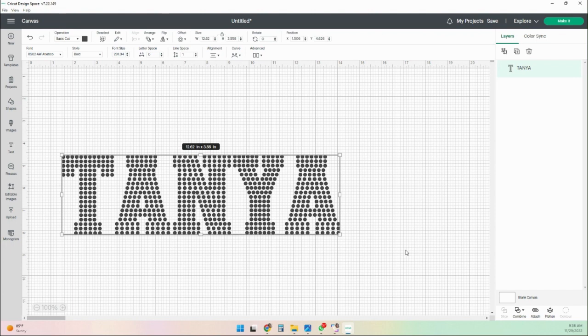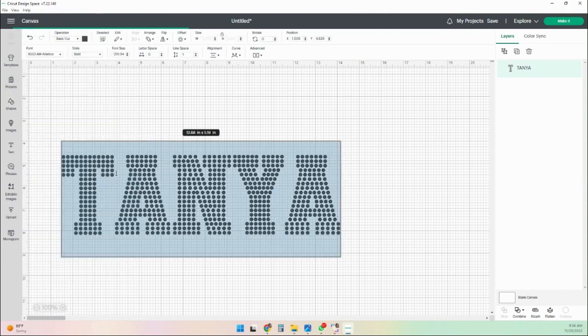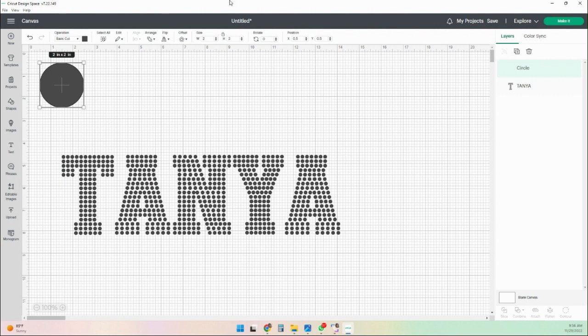But now we need to size it based on our rhinestone choice. So I'm going to be using SS10 rhinestones, and so we're going to size this font so that our rhinestones can fit perfectly into it. What we're going to do is come over to shapes and pick a circle, and come up to size. The SS10 rhinestones are around 2.8 millimeters, so we're going to change this to around 3 millimeters.